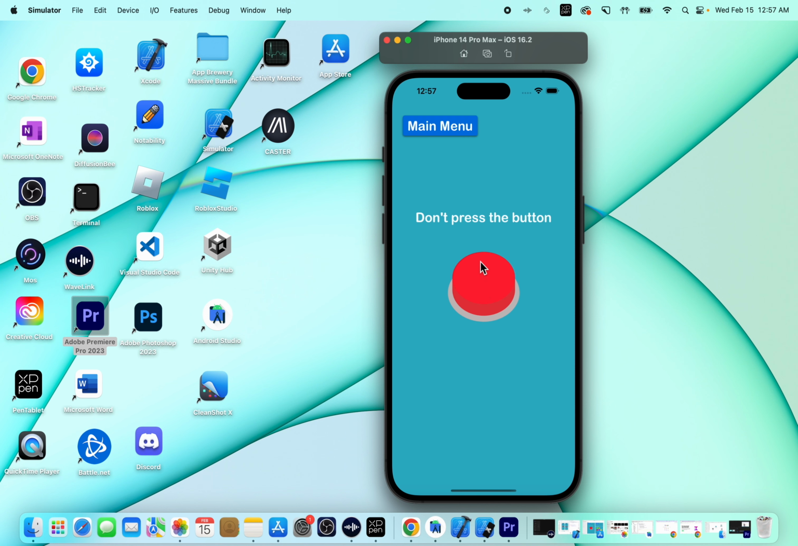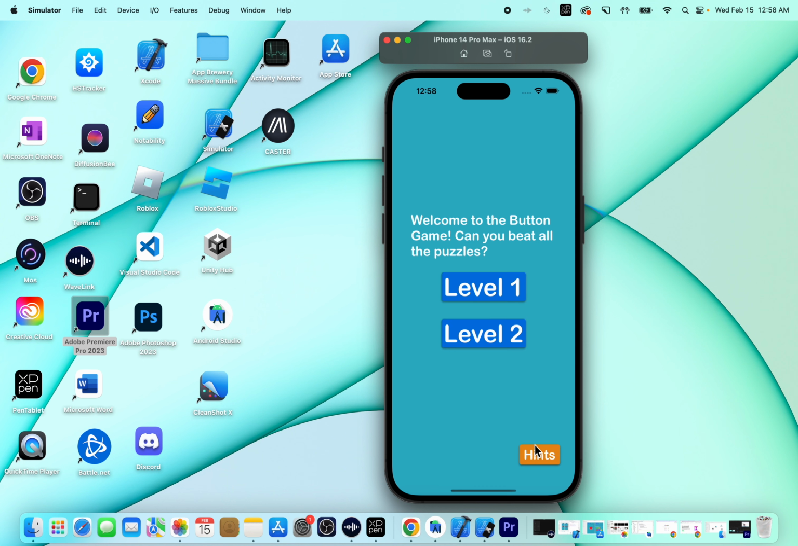Level 1. Don't press the button. I told you not to press it. And it disappears. The puzzles will get more challenging as you go on. Can you become a button master? There are also hints if you get stuck, but the real challenge is to beat the puzzles without the hints.